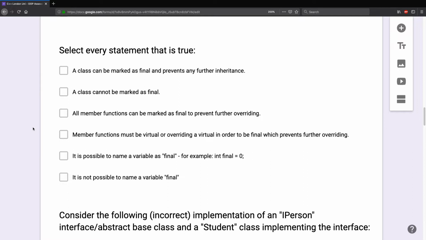Yes. It's possible to name a variable final. For example, int final equals 0. It's in fact a funny thing. It's final because it was added to the language much later and because it's only used in very specific places in class definitions. It's actually what they call a contextual keyword. You can use it as the name of a variable like int final equals 0. You can even use it as the name of a class, which is weird. So you can have class final.